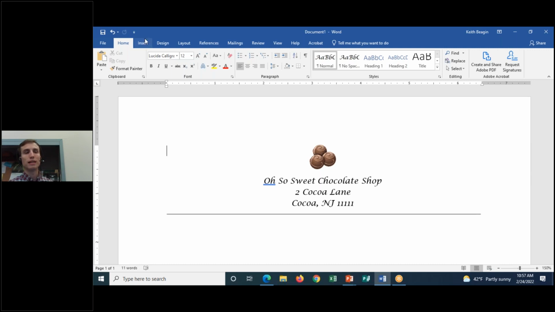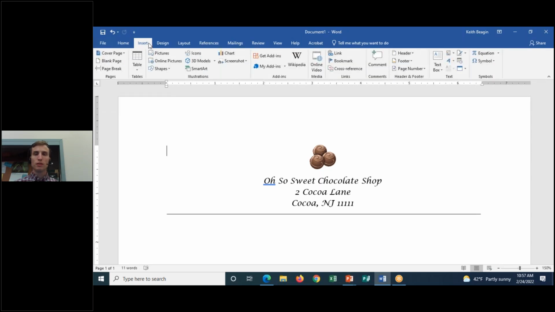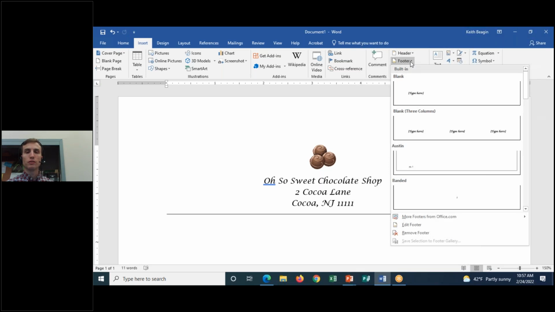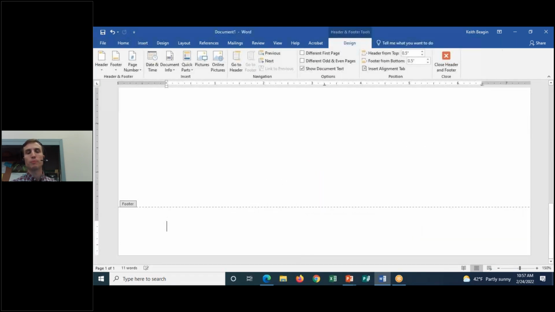So I'm going to go up to the Insert tab in my ribbon, go over to the Header and Footer group, and click on Footer. And then I'll bypass the built-in options and go down to Edit Footer down here, which will put me into the footer position at the bottom margin of the page, like so.